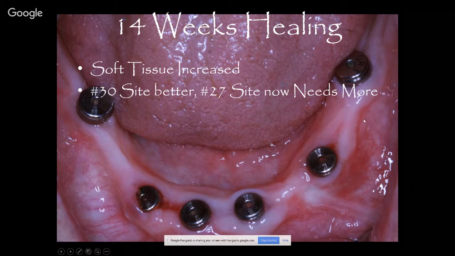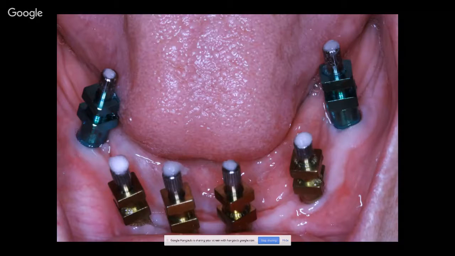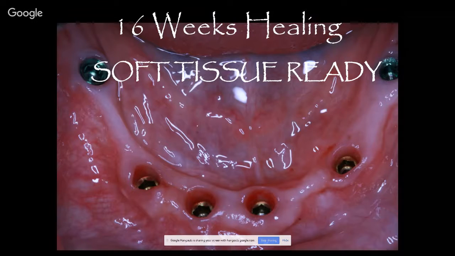Now that the soft tissue is healed, I'm going to go ahead and start to restore. I'm going to take an open tray impression, and I'm going to pour it up in my lab, and then I'm going to start the prosthetic reconstruction with my laboratory. So I get her back in to start to deliver the prosthesis at 16 weeks, and I'd like to present the soft tissue at this point.